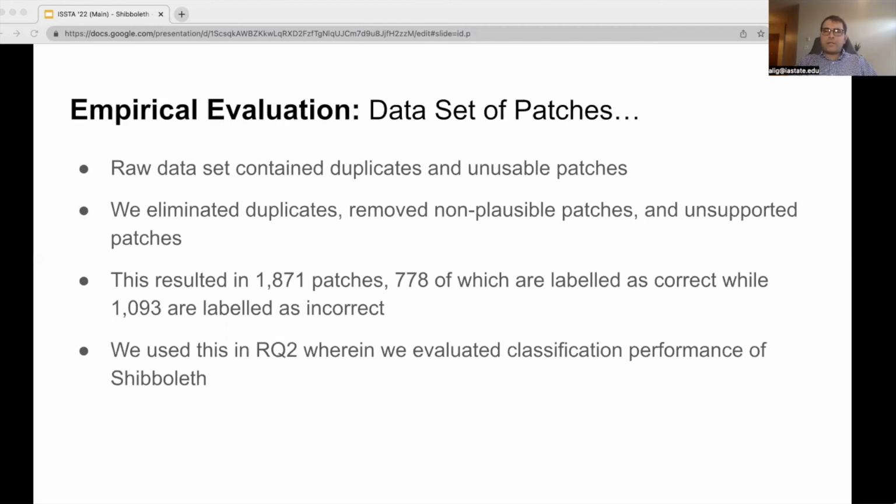Additionally, some of the patches were unusable. For example, they resulted in uncompilable programs, or they were not plausible fixes. We eliminated all duplicates and got rid of non-plausible patches. We also removed patches that none of the studied systems were able to support. For example, patches involving file or method creation or deletion that were coming exclusively from the Defects4J dataset.